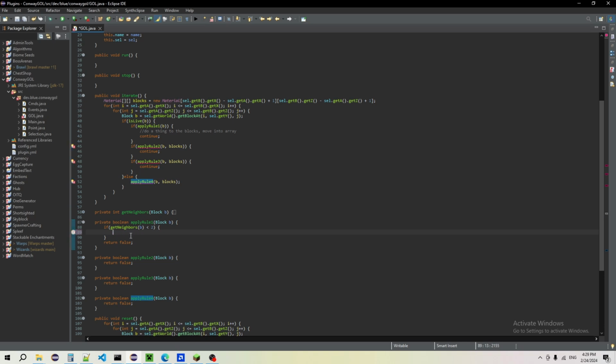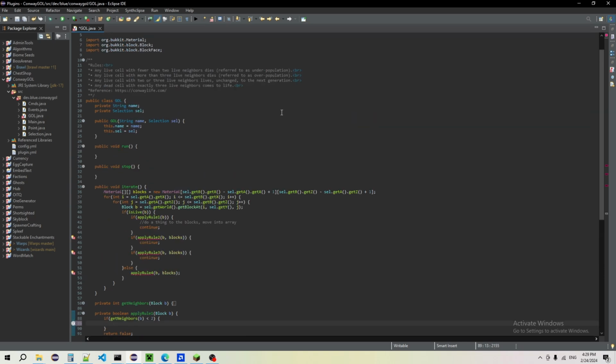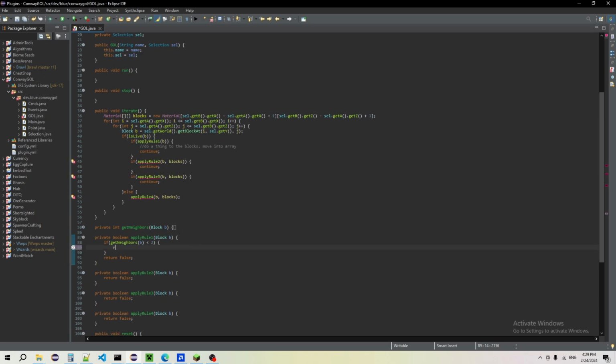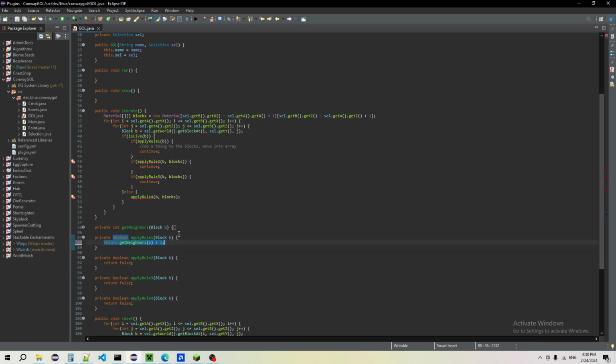Okay, so if get neighbors is less than 2, return true. So return, we can just do this instead. This will be much tidier. This is the way to do it. And all of this goes away. Return get neighbors is less than 2. That's apply rule 1.